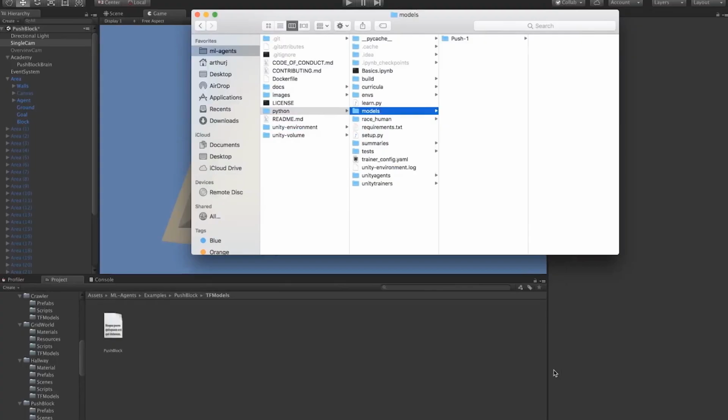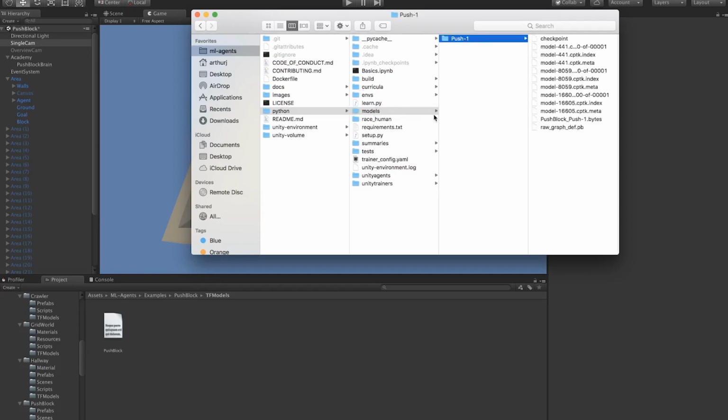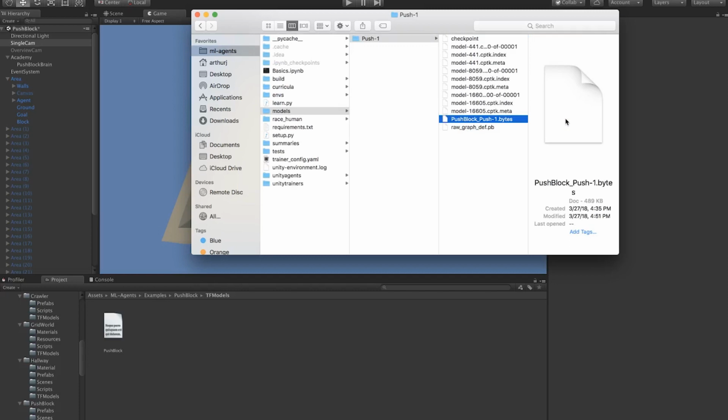Once the training process is fully terminated, we can go find the bytes file. If we look in the Python subdirectory of our GitHub repo that we cloned, we can look under Models and then find the name of the run ID that we put in. In our case, that's push1. Within the subfolder of that run ID, there'll be a .bytes file. This file corresponds to the frozen neural net graph that we can then import back into Unity. And importing is as easy as simply dragging and dropping into the assets folder.